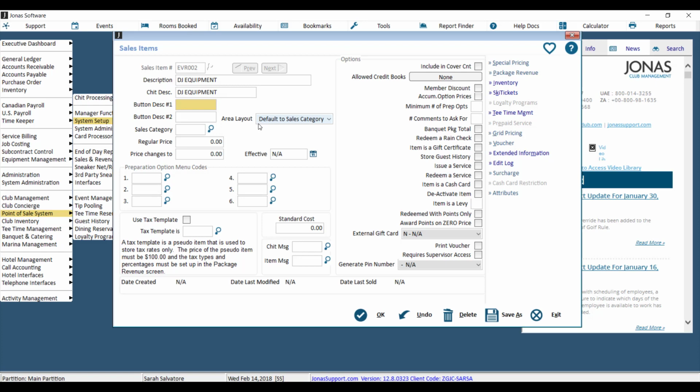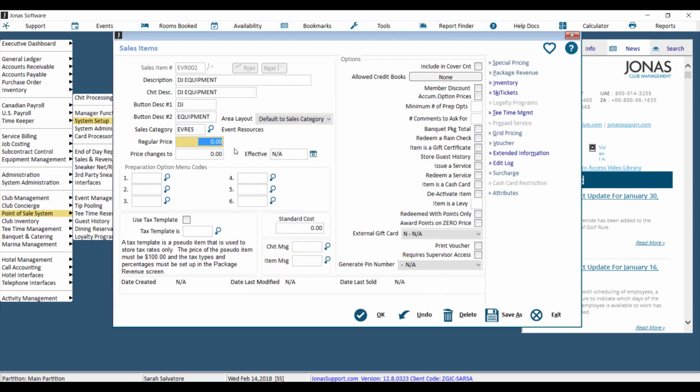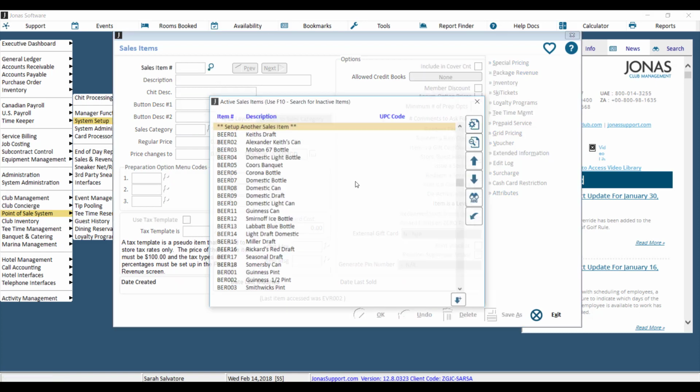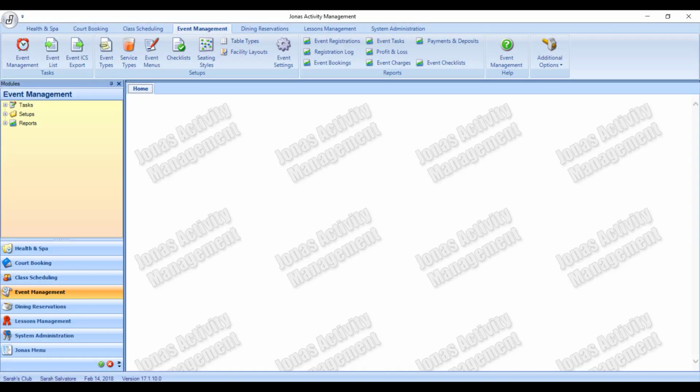The next two lines are for button description, so if you were ever to have to bill this through point of sale, this is what your server would see on the button. And then we attach our sales category, and this is the category that we just looked at, the one that's marked as eligible as an event resource. You can key in a price now, or you can leave it at 0 and then you will have to key in the price for every item. And if you go ahead and hit OK to save it, that sales item is now created, and we can move on into our activity management program and get it there.